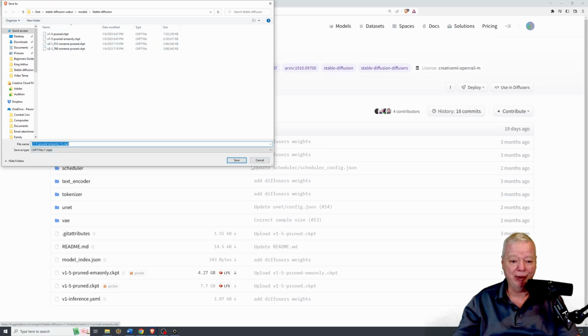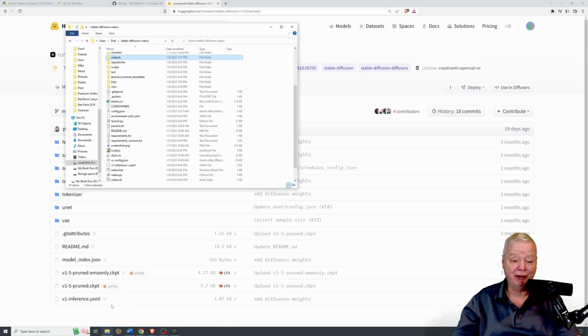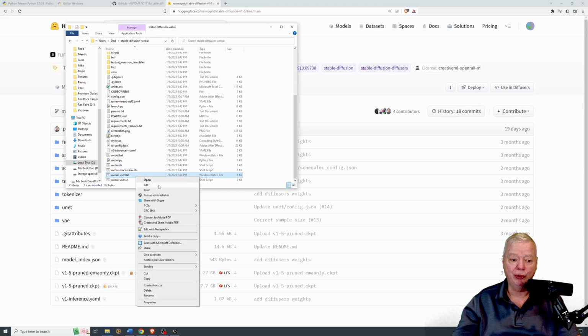All right, again, since I already have it downloaded, I'm not going to go through that part of it. Once you've got that downloaded, the next step is to open up your file explorer and go to your stable-diffusion-webui directory. Again, that's going to be under your users folder, your username, and then the stable-diffusion-webui directory. You're going to want to scroll down until you see the webui-user.bat file. Click on it so it's highlighted, then right-click on it and go to Edit.